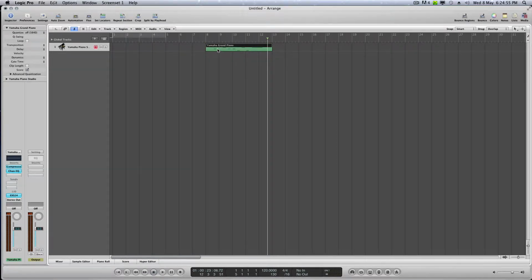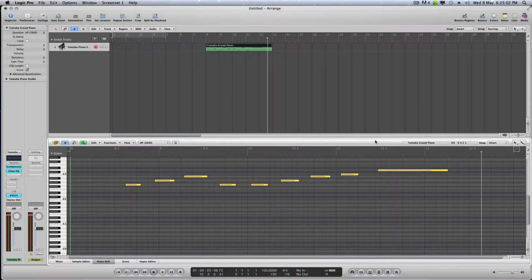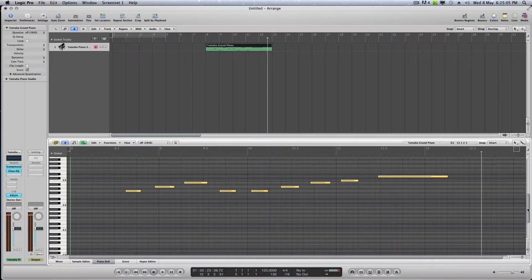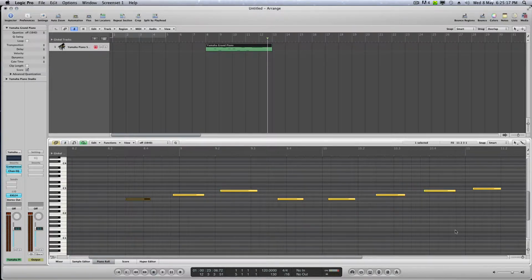So you can either double click, or you can go down and click the piano roll. Let's just make this a little bit bigger, easier to see. Okay, so these are the individual notes that I've just recorded in. As you can see, if I was to make these bigger, these are off beat. For example, here you can see there is a gap: the note starts there and the beat is there.